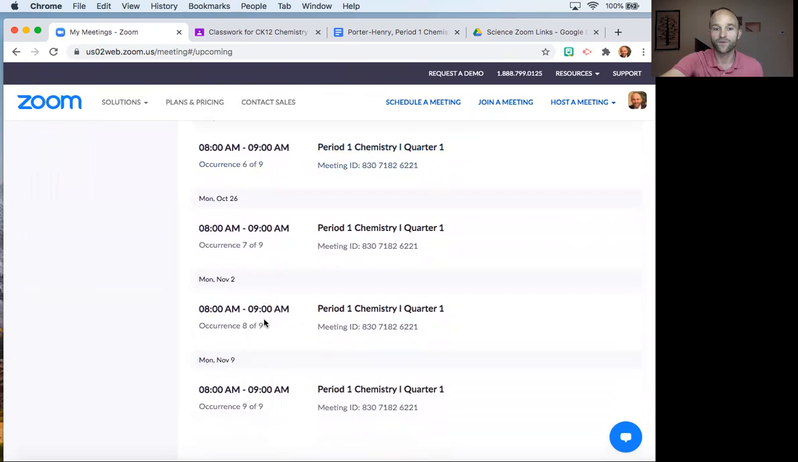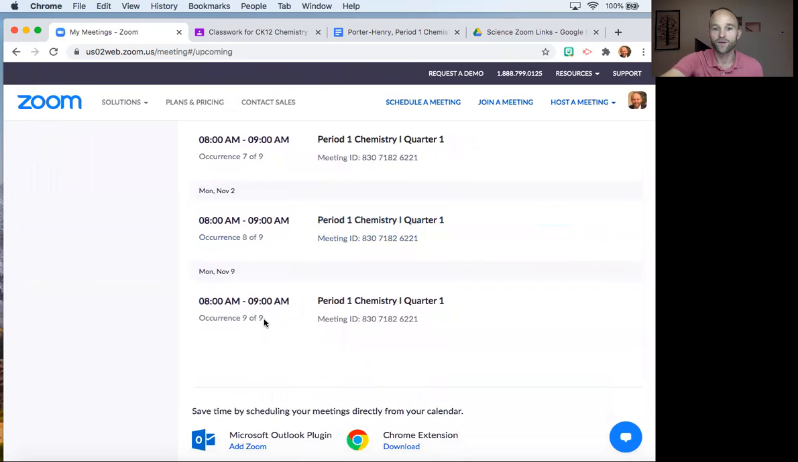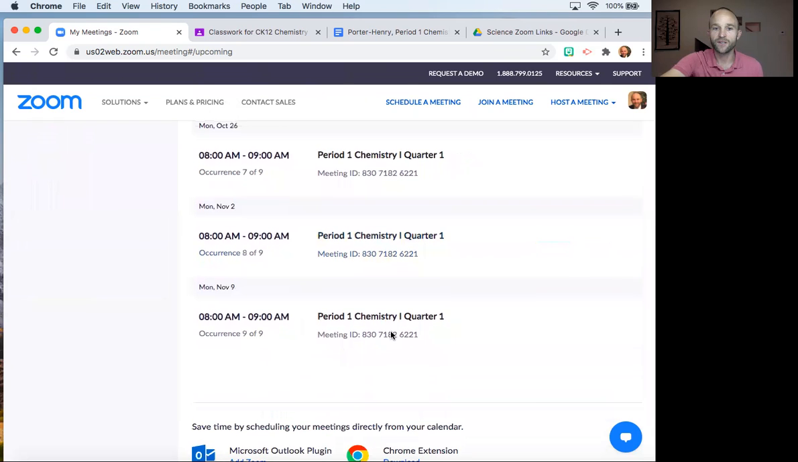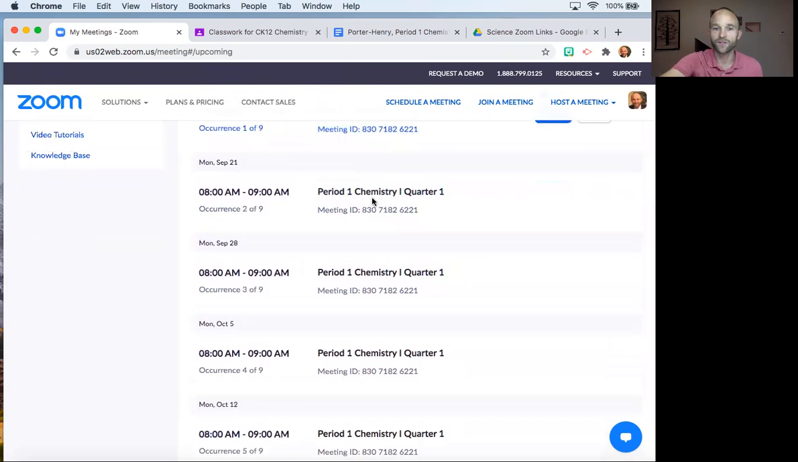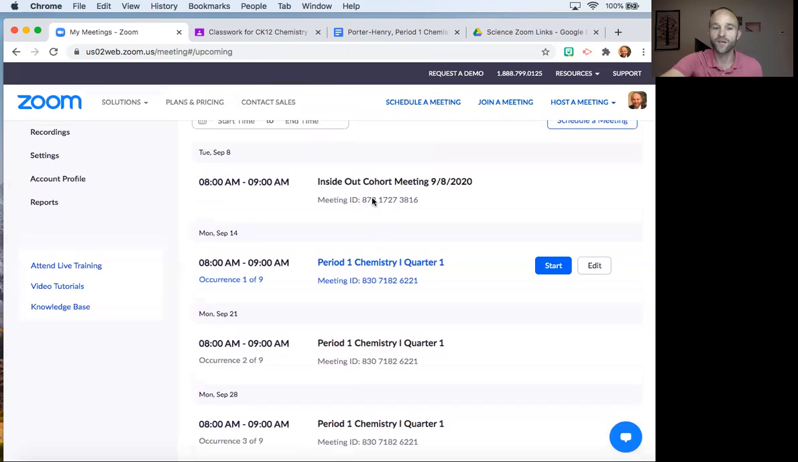quarter. Okay, so if I kept scrolling, it goes to the 9th, which is the last week of quarter 1, which ends on the 13th. So that's 9 weeks in all. And each of these meetings has the same meeting ID, which you can see from here. It has the same passcode too, which you'll see in a little bit. Okay, so this is how we're going to set up our meeting. We're going to do it by quarter and by class.